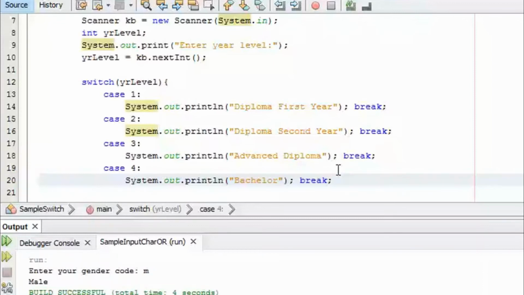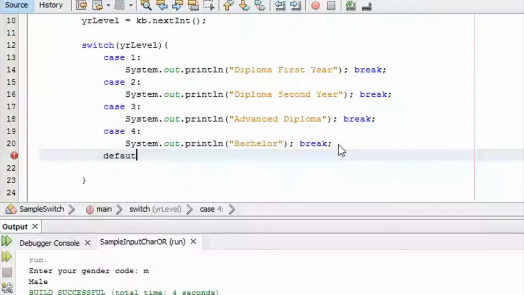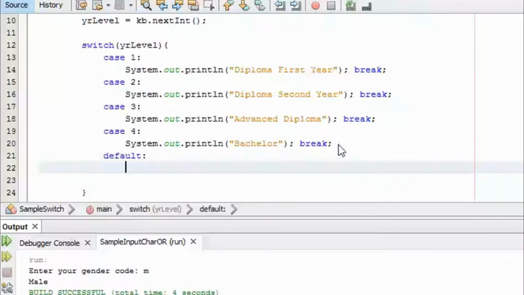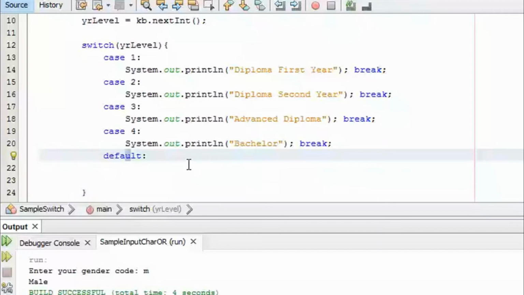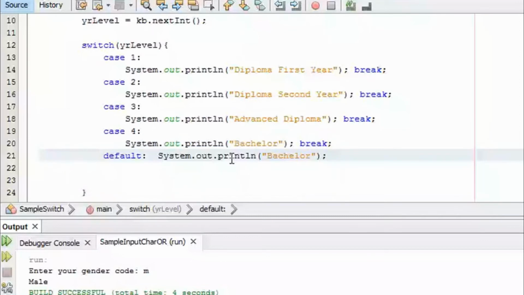So if none among 1 to 4 is entered by the user, we should have a default option. This is like the else statement in if else if. Default is also a keyword, so do not misspell it. If you misspell it, let's say I have here, see, the color is wrong. It should be a bright blue color because it's a keyword. Look at that. This should be the right color. If none among 1 to 4 is entered by the user, what should be the output? You can say invalid input. There you have it, your very first switch sample statement.